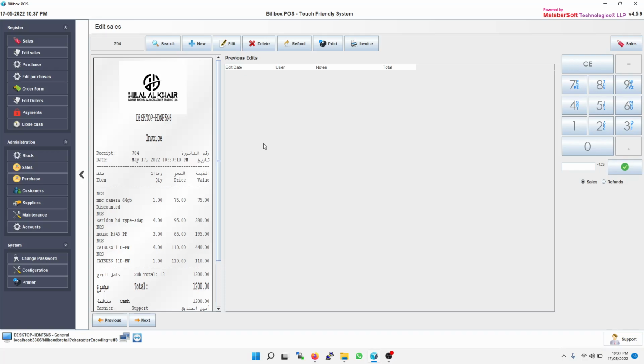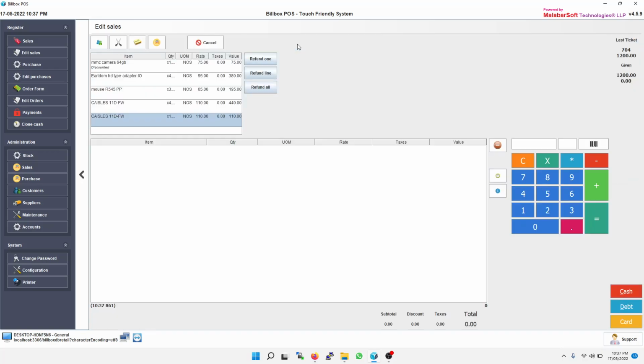Let's see how to do refunds. Select your ticket by using the search functionality or by using the receipt number. Once selected, press the refund button. That will go to the refund window.